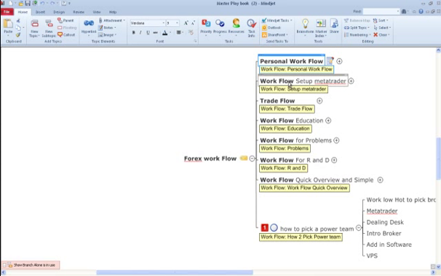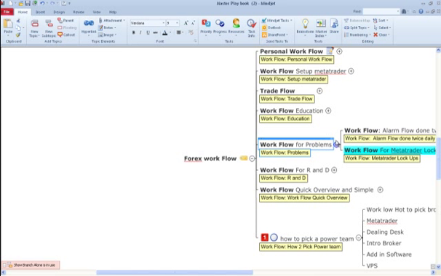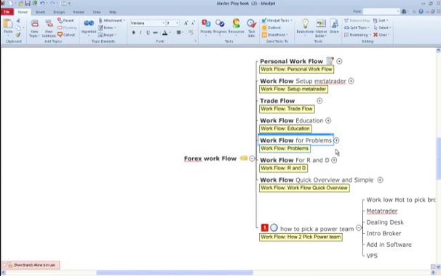I have personal workflow set up, my MetaTrader, trade flow, education flow, and workflow for problems. I need to know if there's a problem, so I start laying out alarms. I have to know this stuff. This workflow is something I haven't finished. I'm writing these documents for different people. It's how to pick a power team. Well, with power teams, what could go wrong? Because you've got to know who's on your team and who's not.